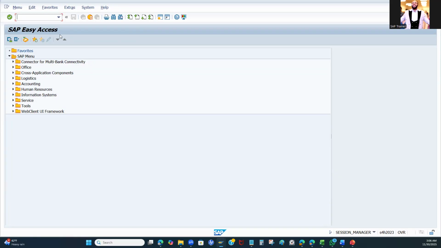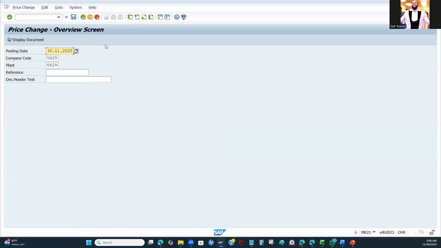Transaction code is MR21. You can also follow the SAP easy access menu parts to that transaction. So right here, you have the price change overview screen. And we're going to be posting it today. Today is the 30th, 2025 for my company code and for my plans. You can also enter a reference like inventory updates, price changes. Okay. And we can keep at 01.